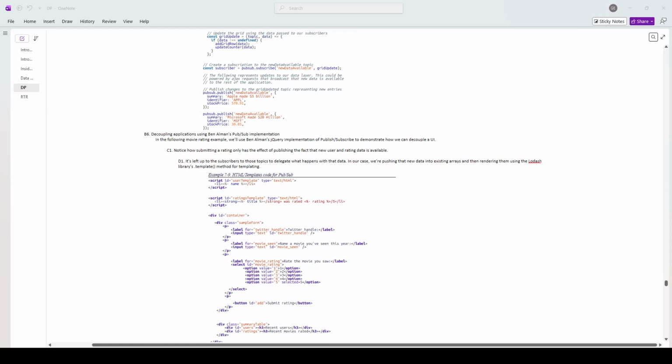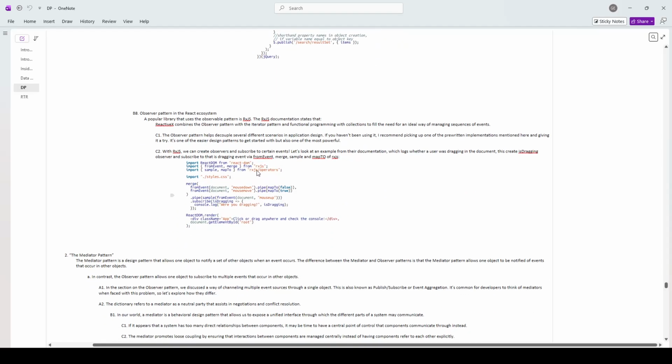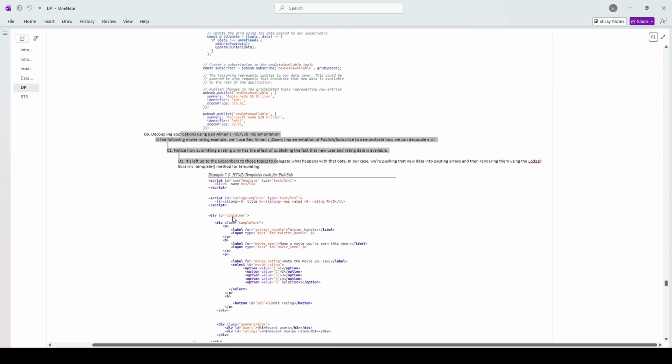So we stop at UI notifications for the publish and subscribe pattern. Now we'll continue with decoupling applications using Ben Alman's pub sub implementation. And then maybe after this we're going to stop here with the mediator pattern and then continue with React.